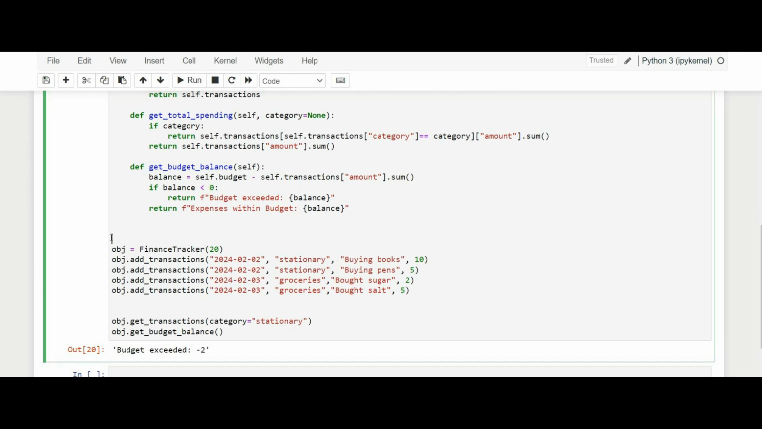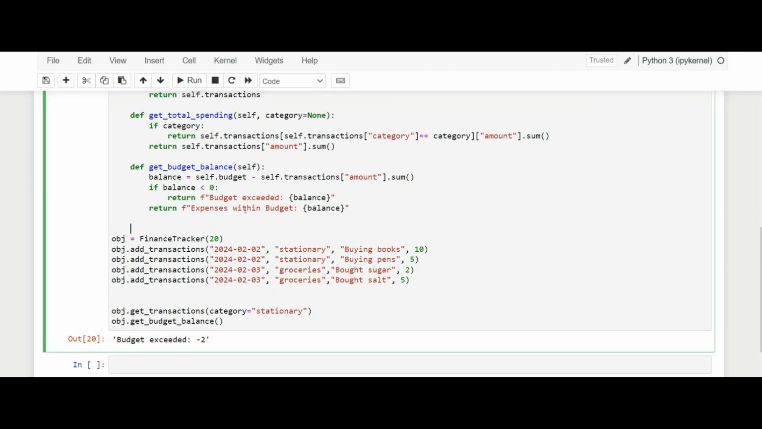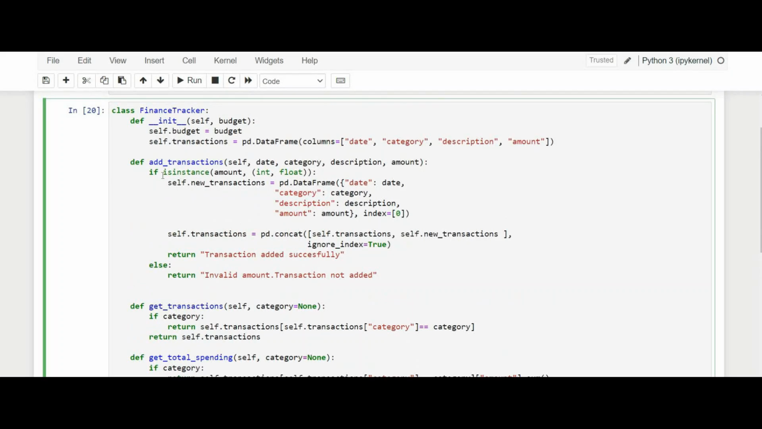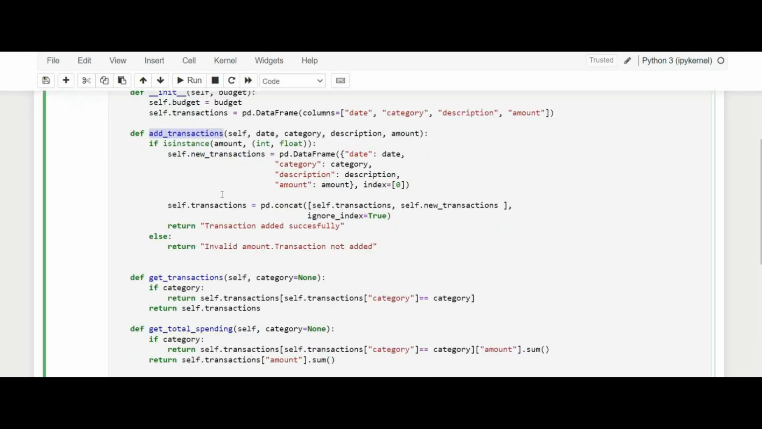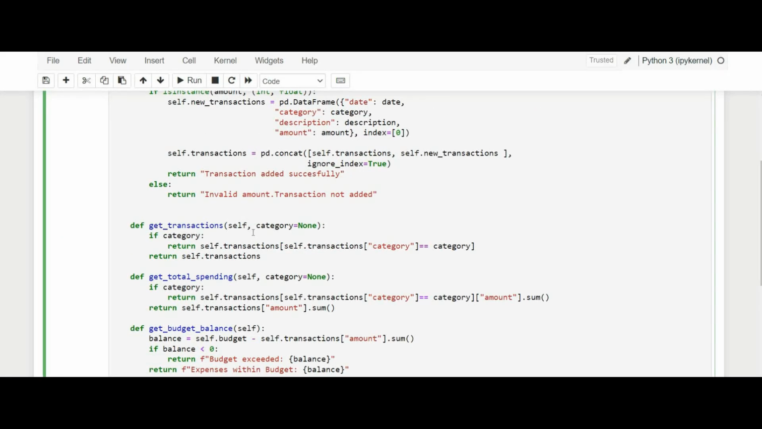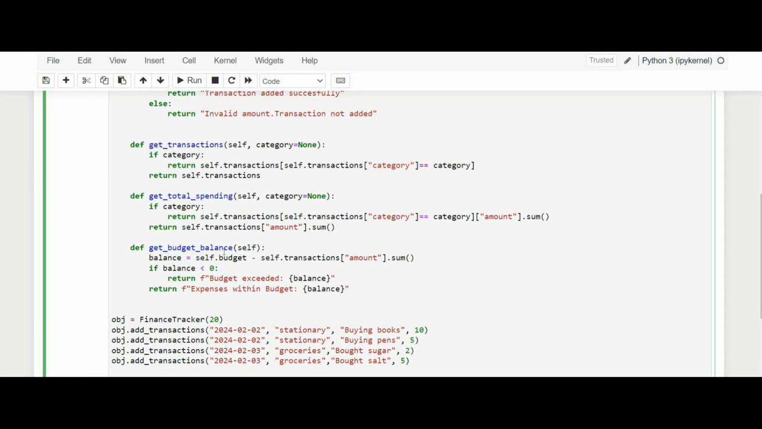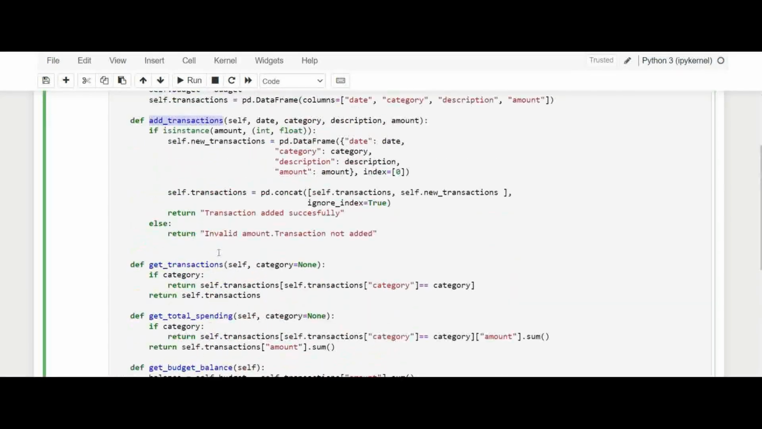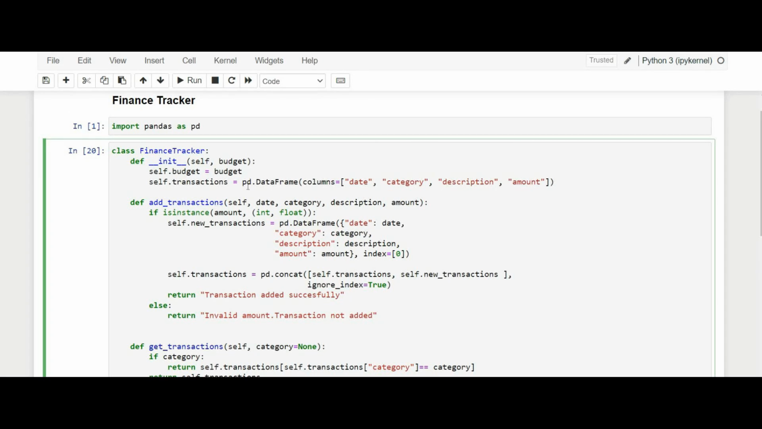So this is a simple tracker that we have created here. Using this tracker, we are able to add transactions. We can get transactions. We can get total spending. And then we can also get the budget balance. And we are using the Pandas data frame to save our transactions.